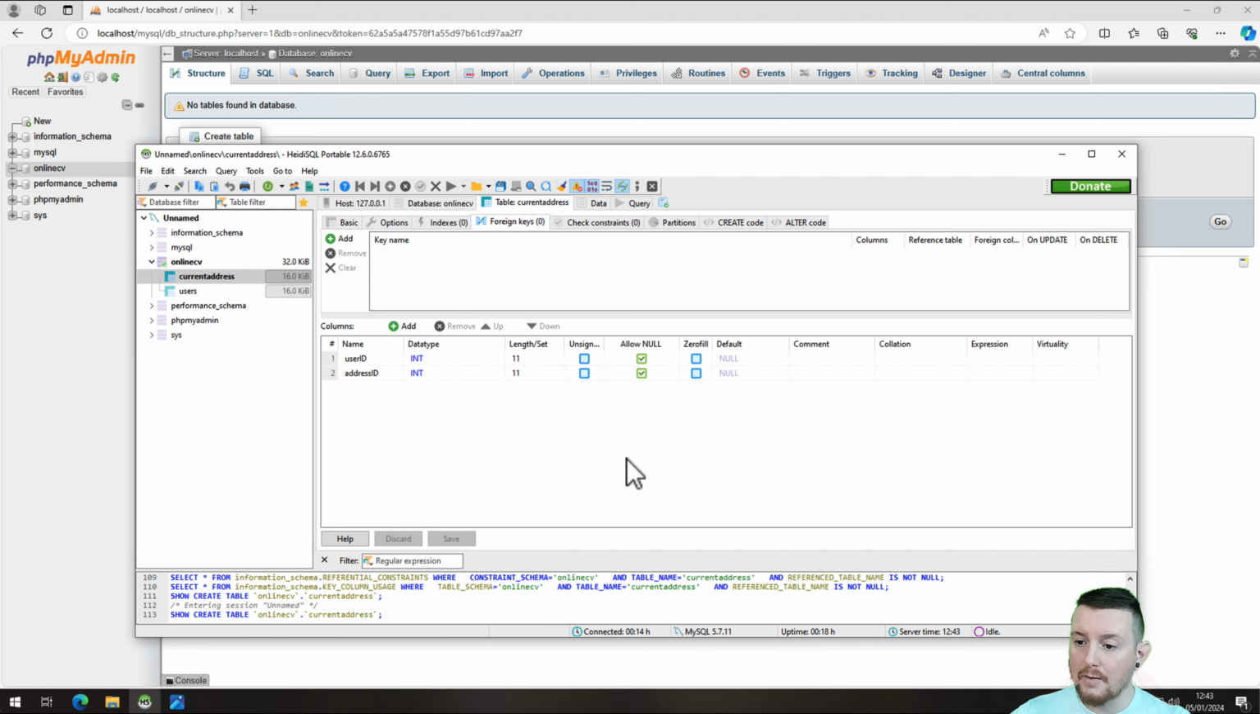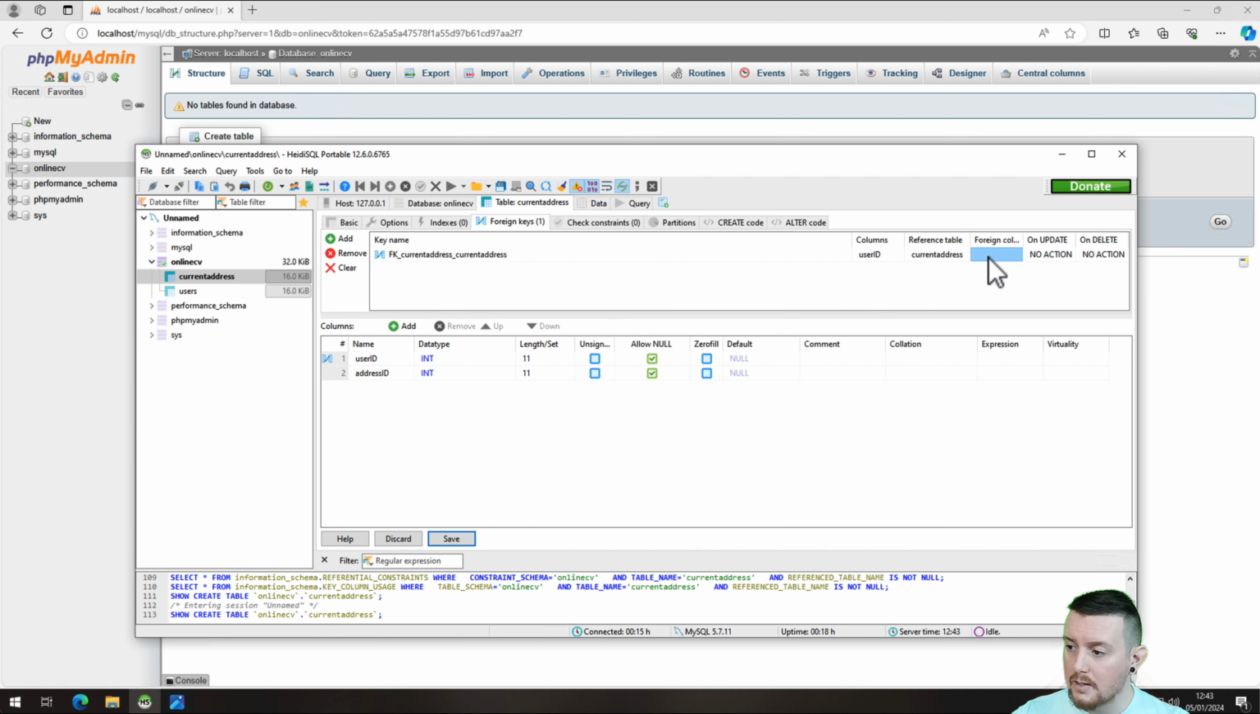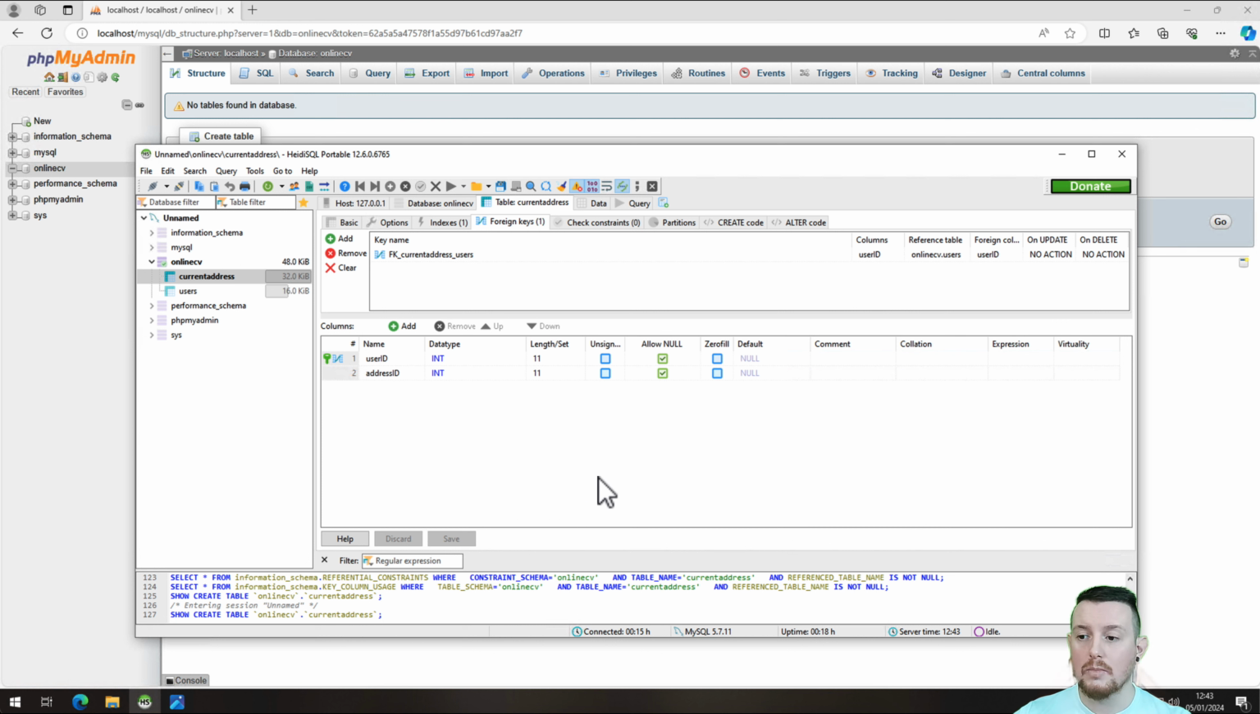I'm going to set these up then, foreign keys. I'm going to add in a foreign key. It's going to call it FK1 for now. It is the user ID. The reference table for it here is my current addresses, and it's going to connect to user ID. Sorry, not current addresses, it's going to be the user table, and that's going to set that up. And when I save that, it creates that foreign key link between those two tables.